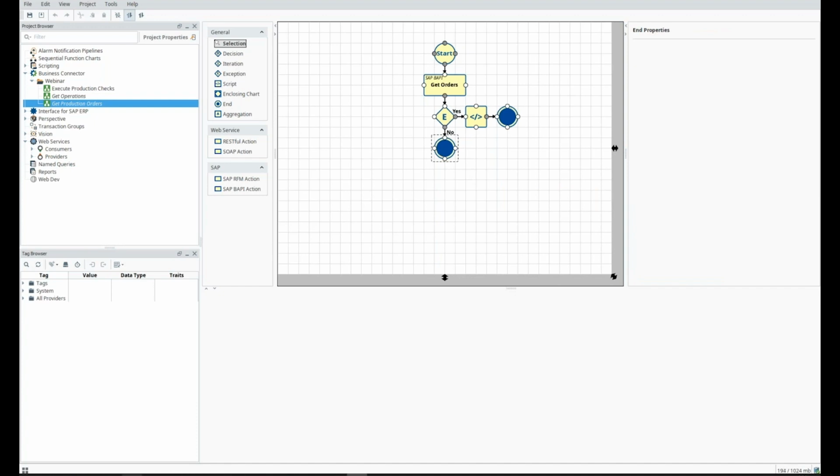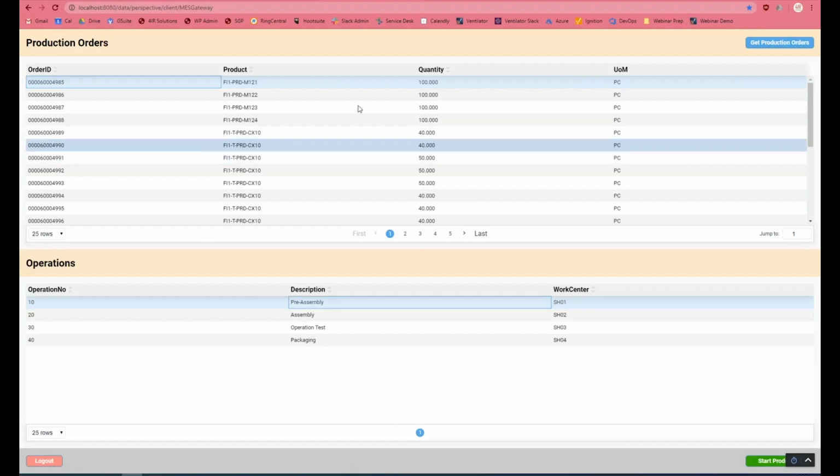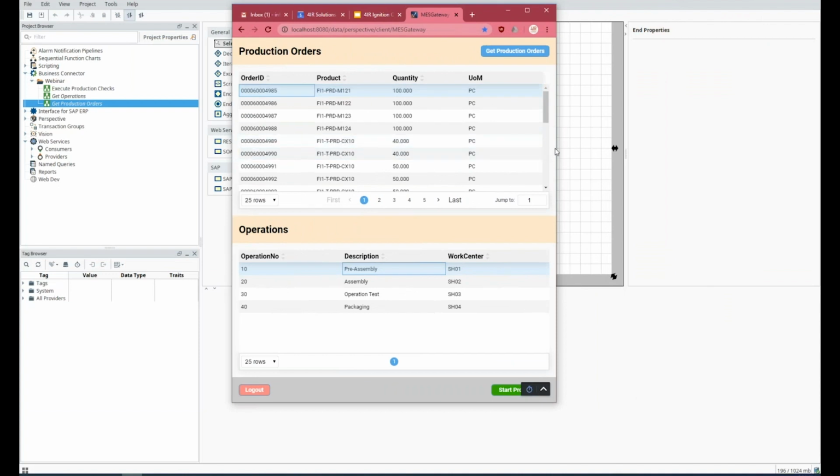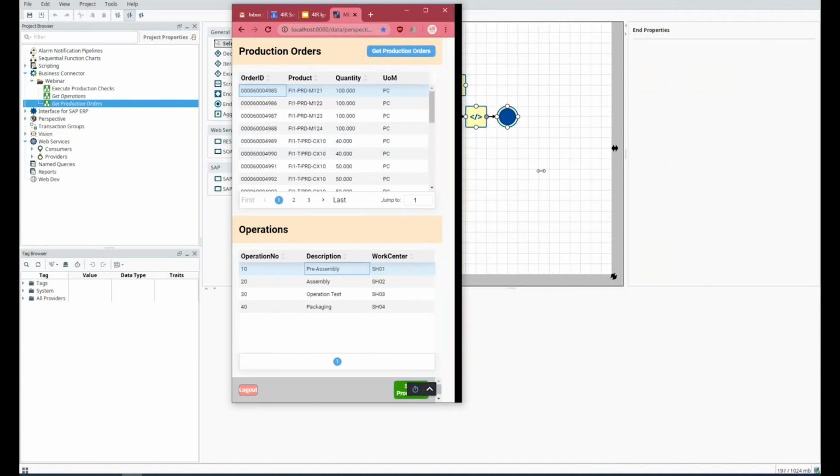Let me go ahead and show you what this actually looks like. So this is a UI, and this is something that you might have within your system. And this is built within Perspective. So I can shrink this down like a mobile device. This works very, very well. All the components resize.